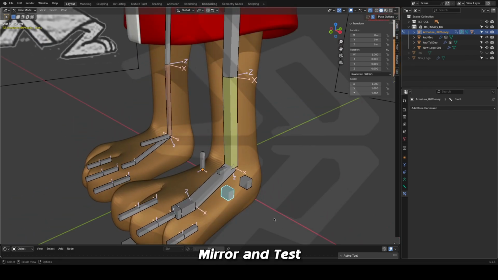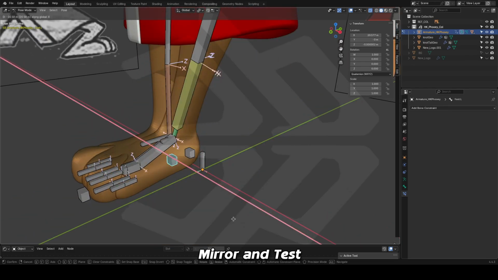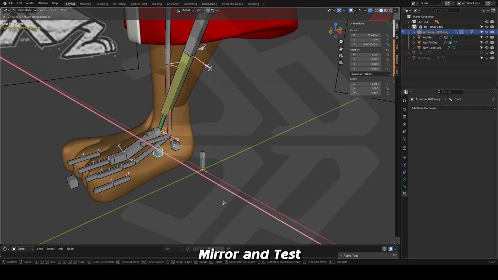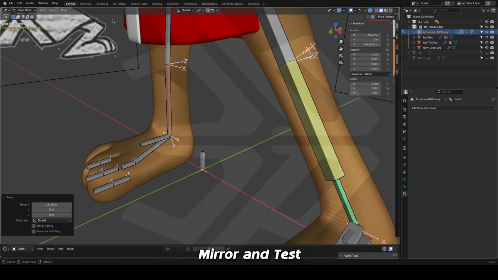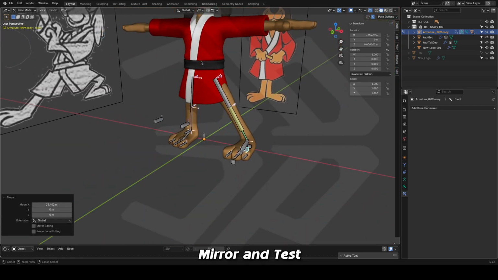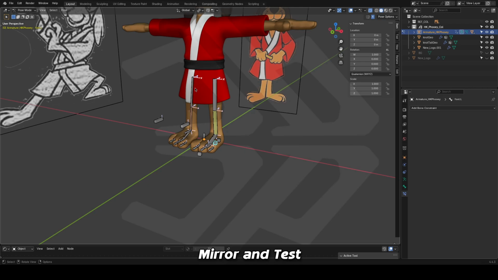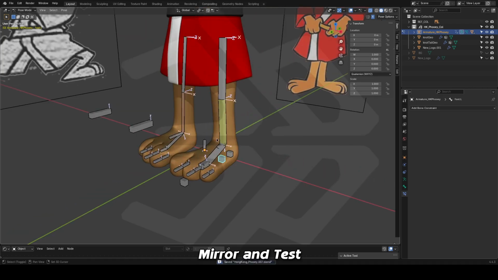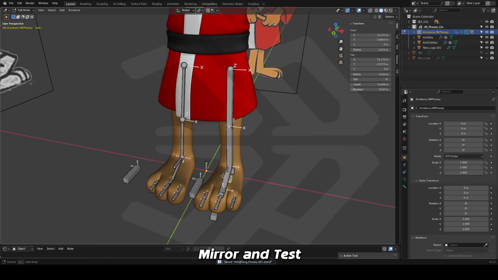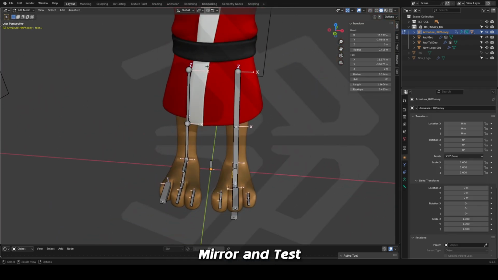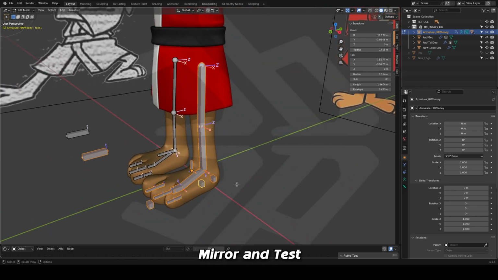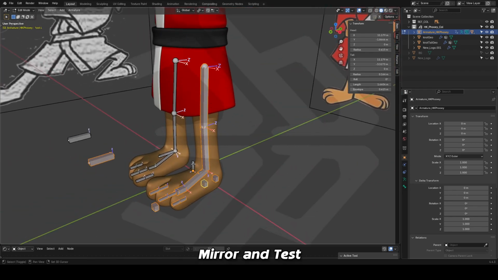Now, of course, last but not least, now that we have everything working on this side, we still need to get it working on the other side. And that is actually a fairly simple thing to do. Switch to edit mode. Select all of the bones on that left side. We don't really need this one right here.